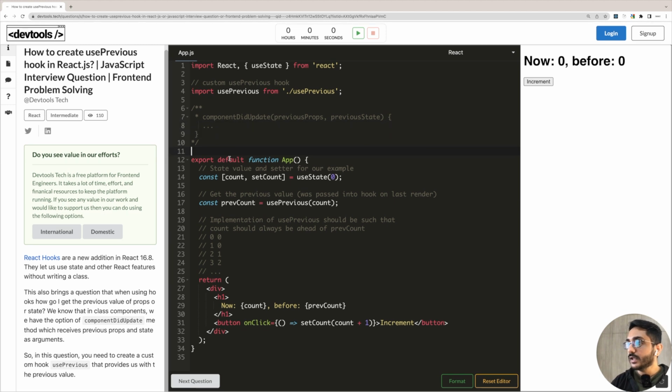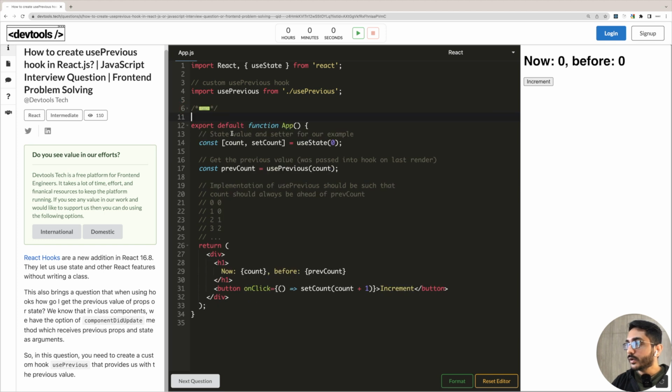If we see the component here, we have a variable count and setCount from useState, which is initialized at 0, and previousCount. We call the usePrevious hook and we pass the count.